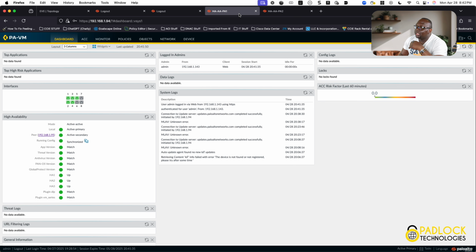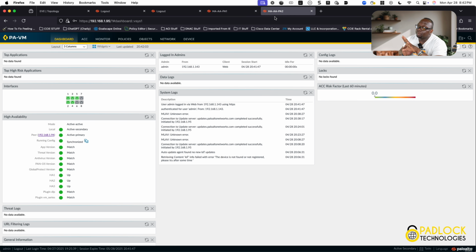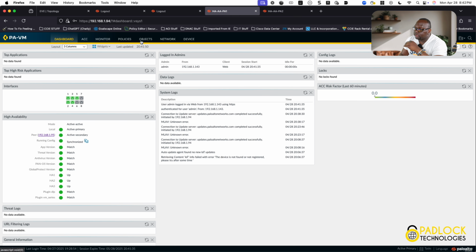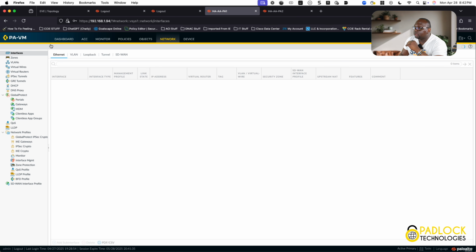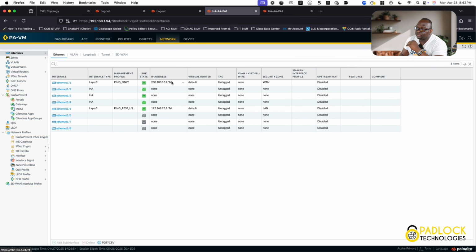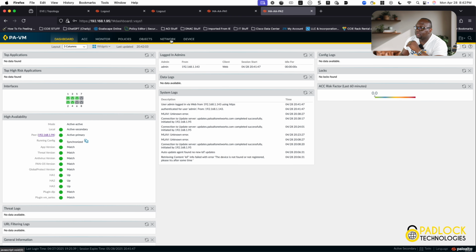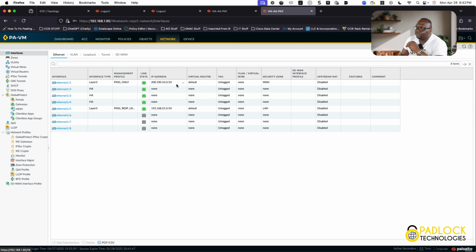So as you can see, we have the active primary and the active secondary, which is this box here. They're both active. They're just primary and secondary from a priority standpoint. So what you'll notice is if we go to network, you see my interfaces, right? We have this 25.2, 10.2. We go the same thing over here. We have 10.3, 25.3. So they're not taking the interface configurations at all, right? You still have to go in here and at least configure the interface configurations.